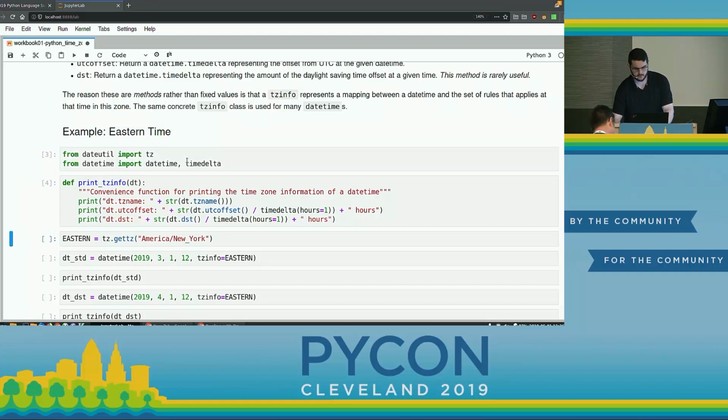I have this little function, and all it does is it invokes tzname, utcoffset, and dst. And you'll notice that I'm actually invoking these on the datetime. That's because the tzinfo methods are invoked by the datetime itself. So you only have to know that they're on the tzinfo if you're implementing a tzinfo, and you should probably not be implementing a tzinfo.